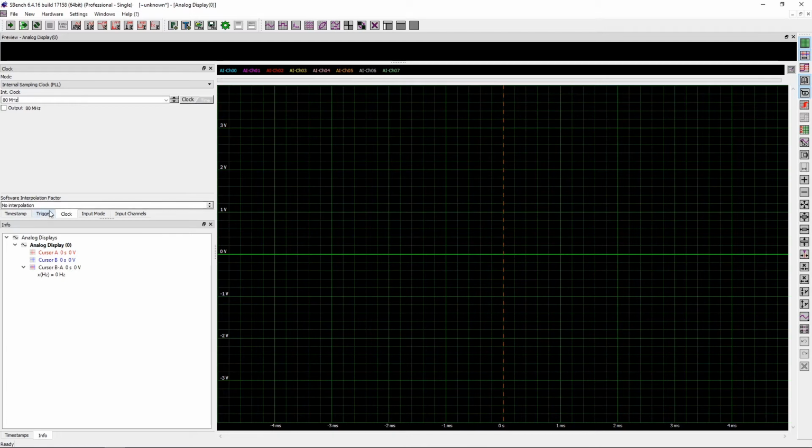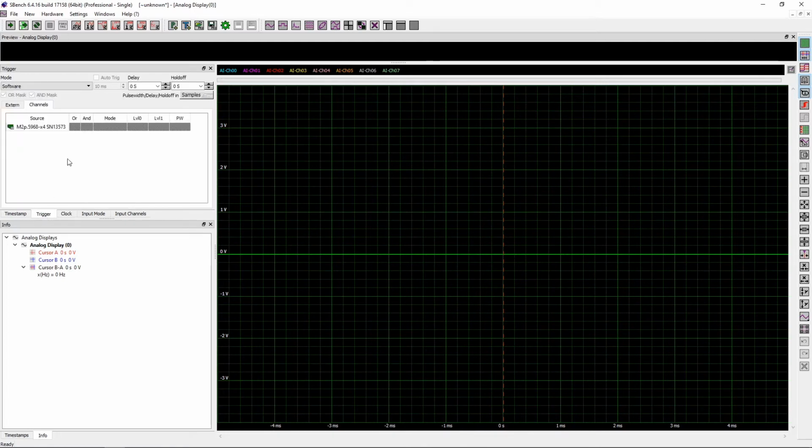As the next step, click the Trigger dialog. The standard trigger mode is software, and therefore it's already pre-selected. When using the software as a trigger, the acquisition is started immediately when the card is ready.